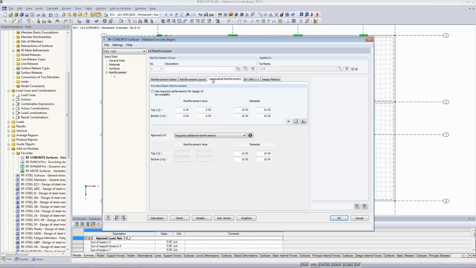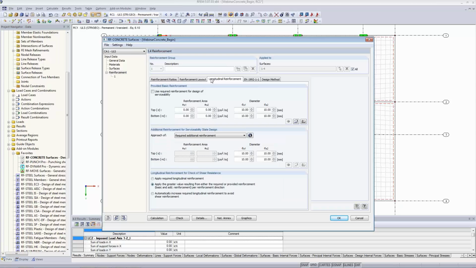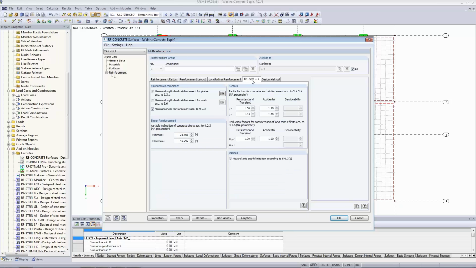Then we go on to the longitudinal reinforcement. I do not want to define anything here for now. We come back to this later, and here's the place where you define your own user-defined reinforcement regions. For now, we study the ultimate limit state, and we just want to have an idea how much reinforcement I actually require. I do not want to provide any basic reinforcement right now. These are the settings in accordance with the standards. So we keep the default values as they are.